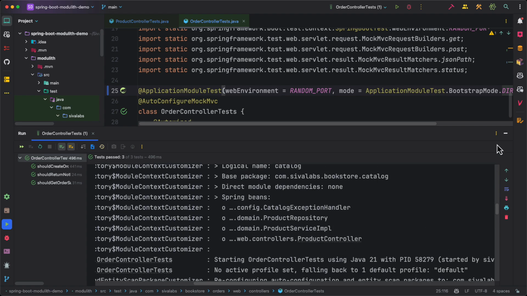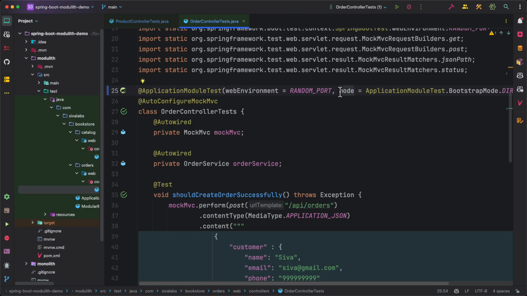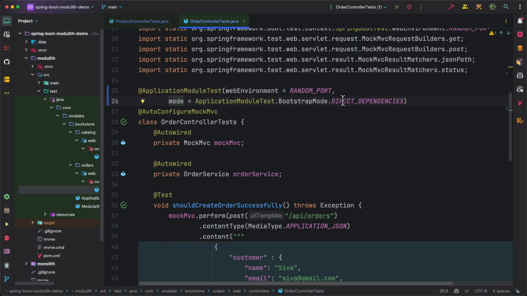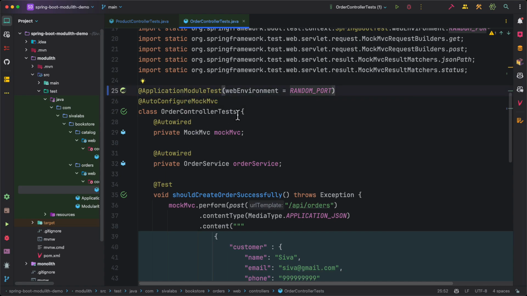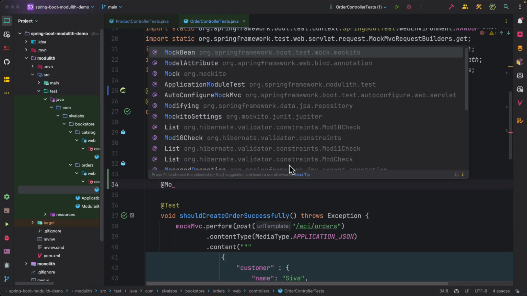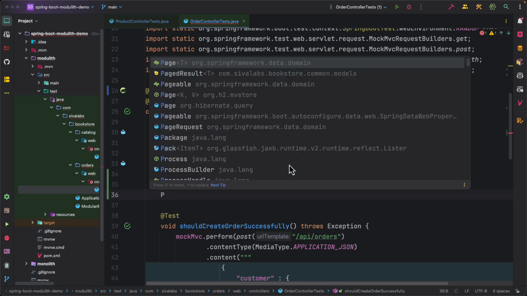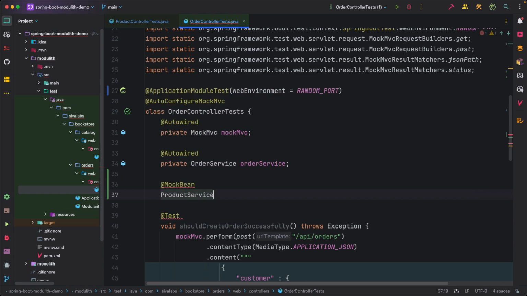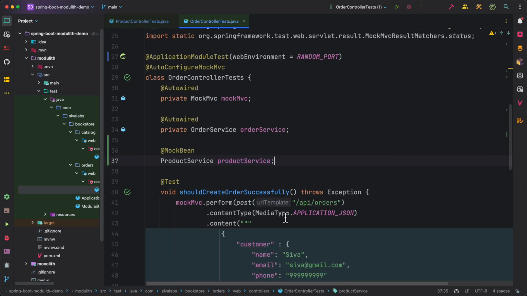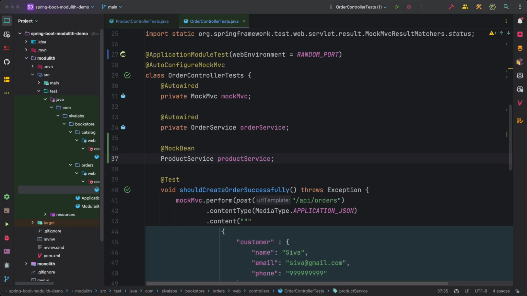Though it sounds easy and simple, by simply specifying direct dependencies to be loaded, here again, from the testing point of view, we are coupling the testing of both catalog and orders. So instead, what we can do is test the orders module in isolation by mocking the dependent components. So here we are going to use MockBean and use this ProductService. Instead of loading the actual component from the other module, we are mocking that bean. By mocking this, we can define what behavior we want, and then we can test our components.